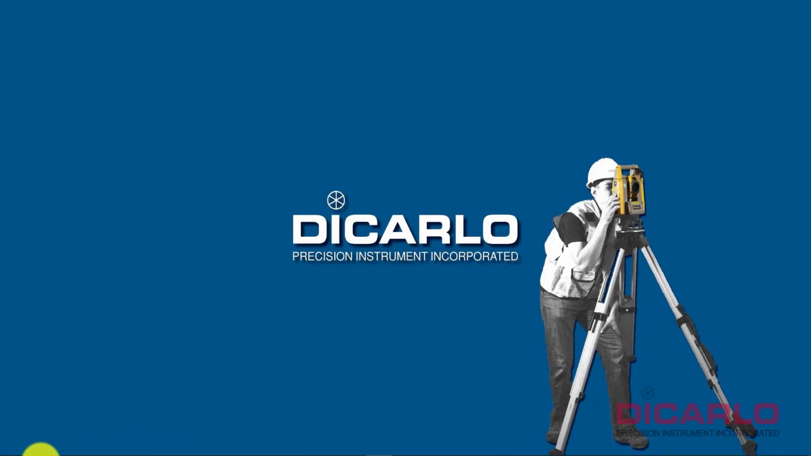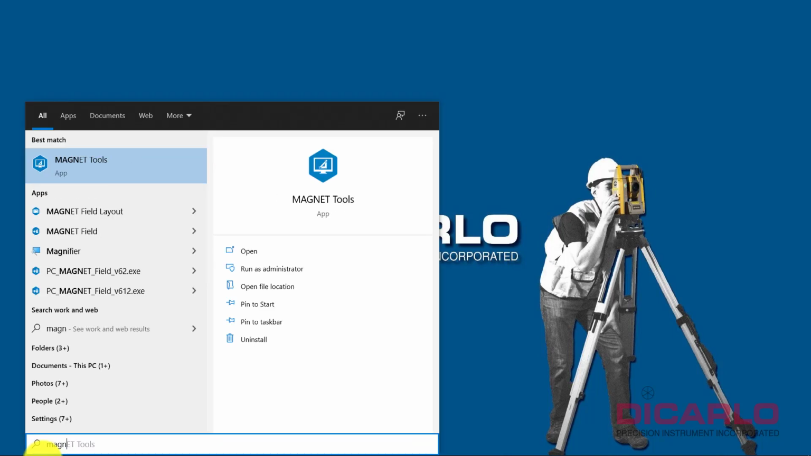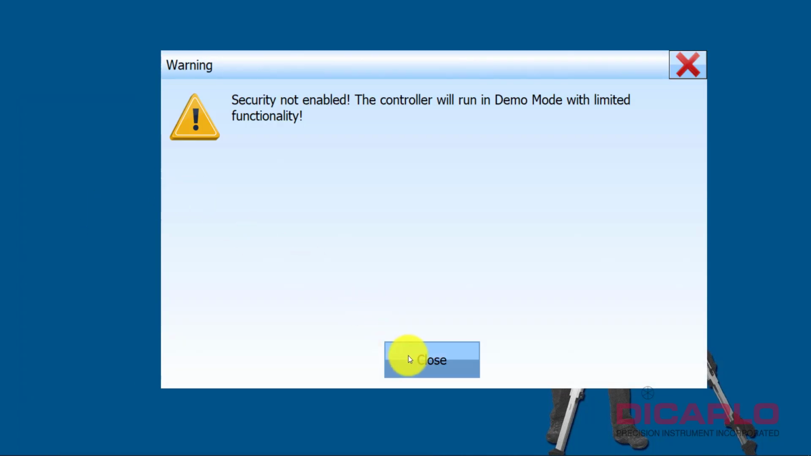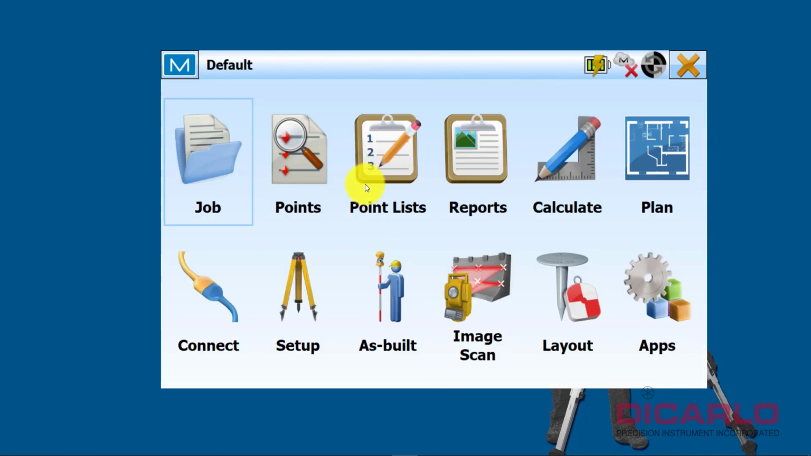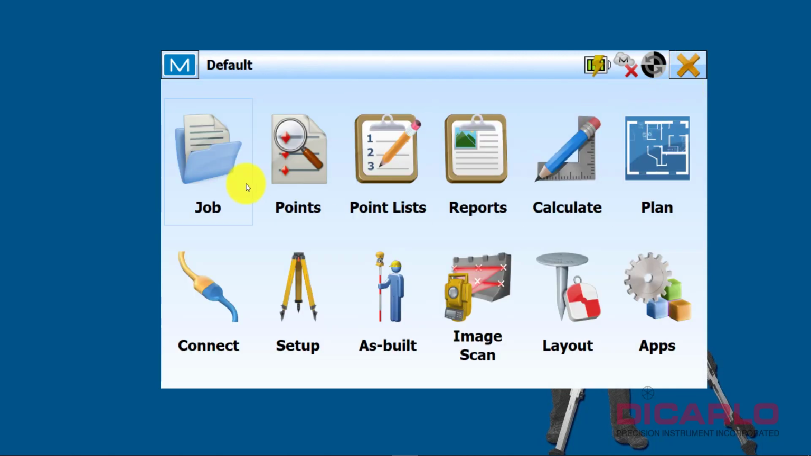Alright guys, in this video I'll show you the way to bring drawing files into Magnet Field or Magnet Field Layout. Both programs are essentially very similar, so the steps are almost identical in both of them. I have a demo version, so ignore this screen, but otherwise the first screen typically prompts you for a hardware connection to your instrument.